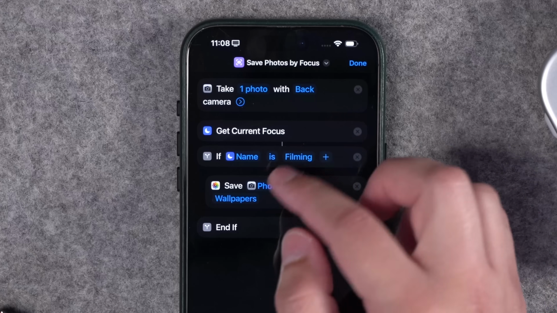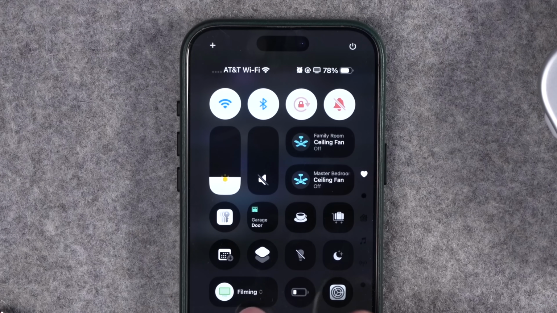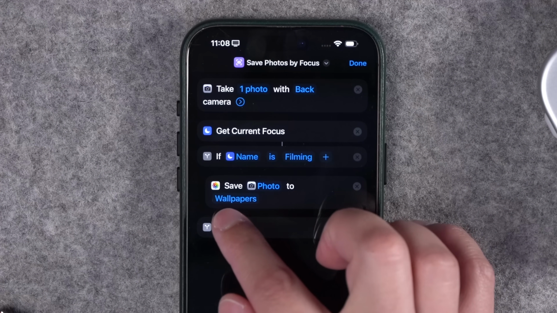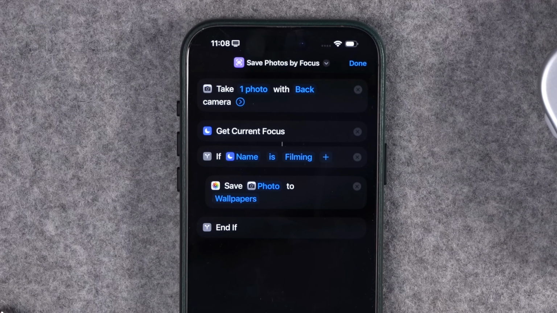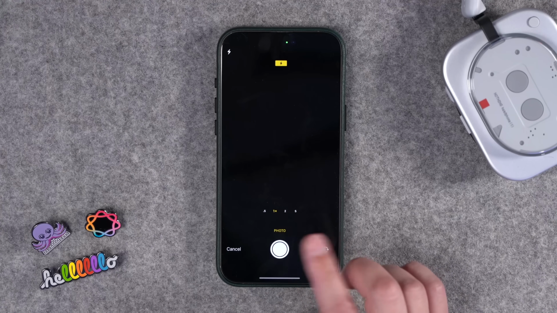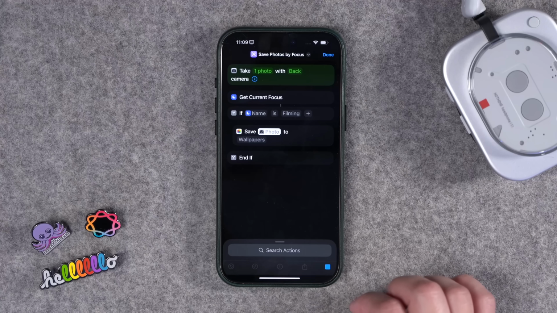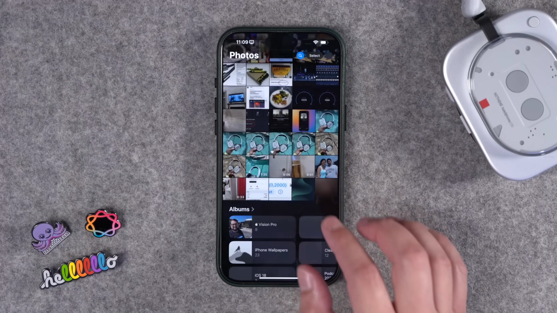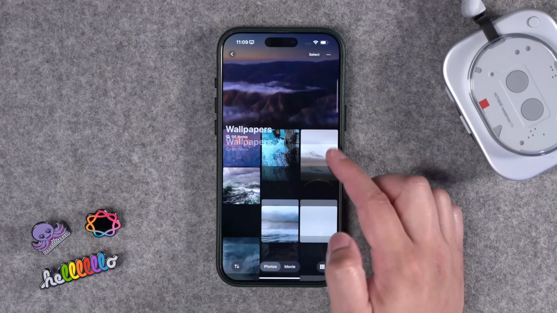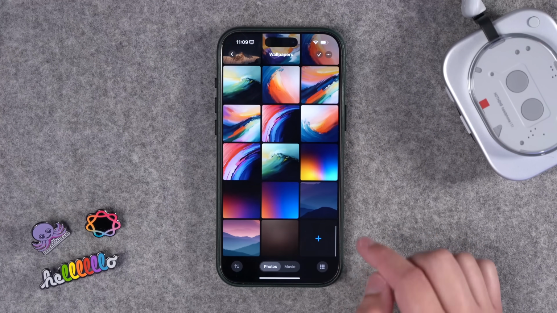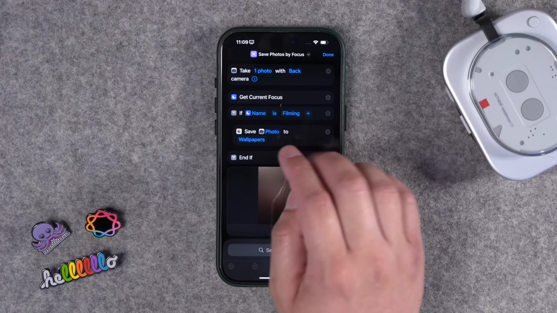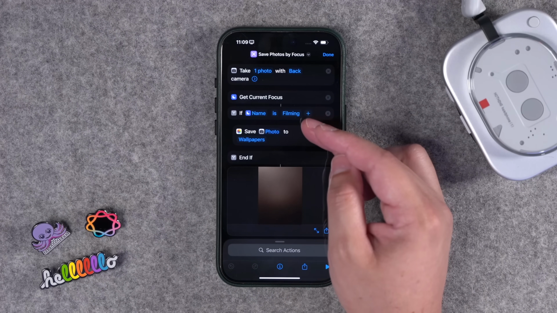So for instance, I'm in my focus mode right now. If I go to Control Center, you'll see I'm in my filming focus. And when I take a picture using the shortcut, it should automatically put it in my Wallpapers photo album. So I'll run the shortcut, take a picture, I'll tap Use Photo, and without doing anything, it should be in my Wallpapers album. So let's take a look. Here's my iPhone Wallpapers album, and if I scroll all the way to the bottom, there's that random photo I just took. Then you can add more if statements for if name is, and then for whatever focus modes you want to use.